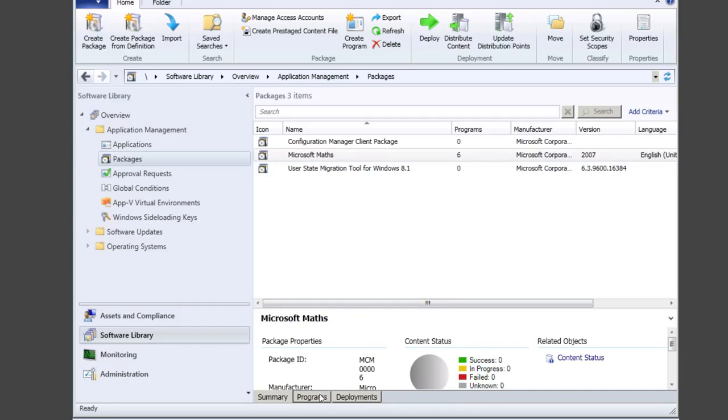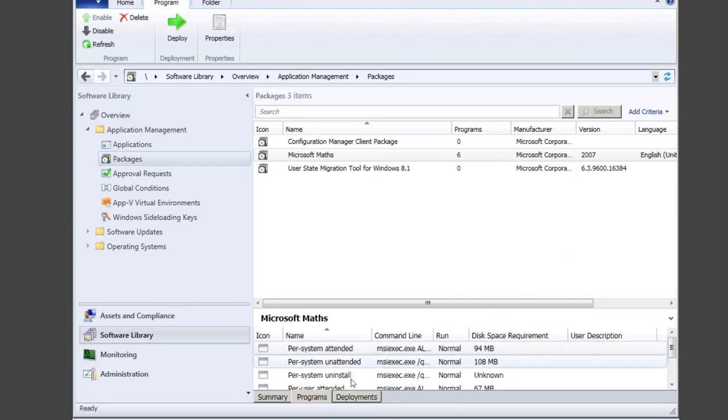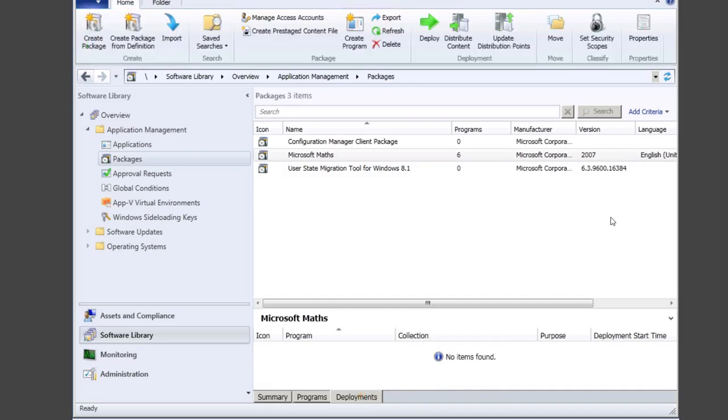But what I also want to show you are the different programs that you can use that are associated with this Maths viewer. As you can see, we have not yet deployed the package.